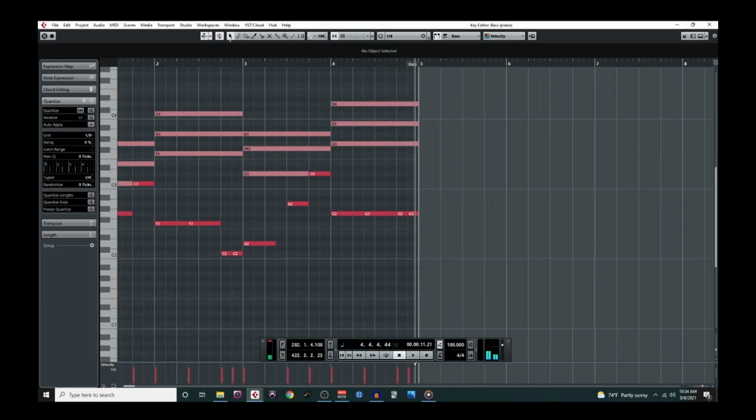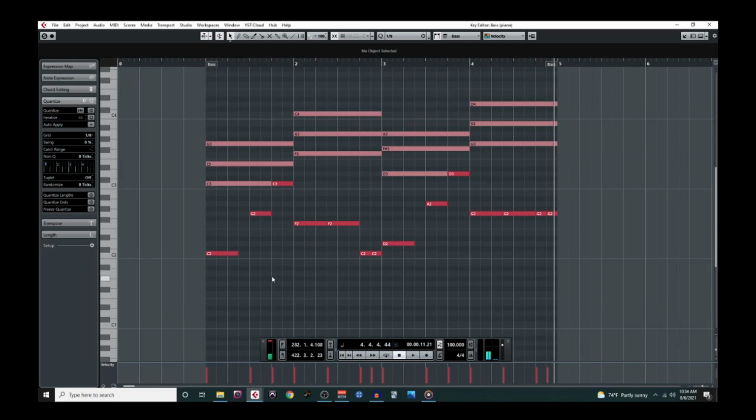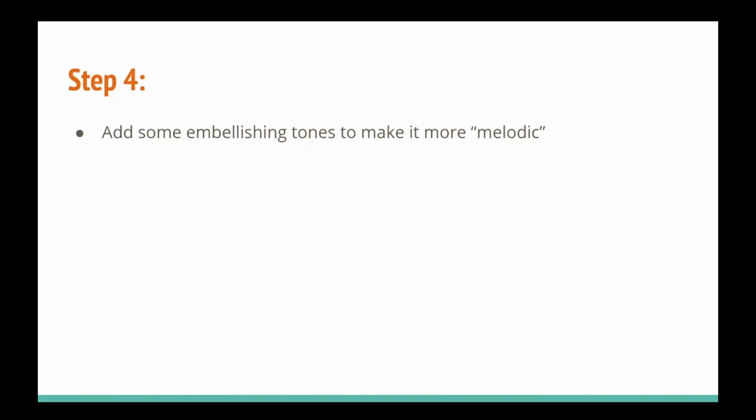Wonderful. This helps give our bass line a little more life and personality without making us run into any major issues with tonality or dissonance. And here we have our last step, which is to make our bass line even more melodic by adding just some more conjunct or stepwise movement. Here we have a few options.